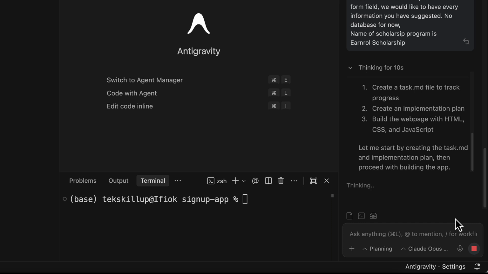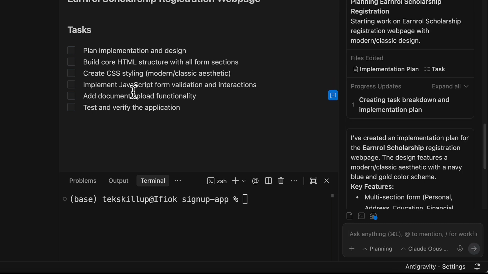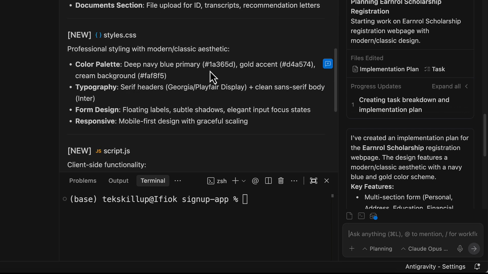Now it says create a task.md file to track progress. This is what you would always see. The first thing is the thought process of this AI agent, and it begins to create the task and implementation plan. It's telling us that it's going to build this web page using HTML, CSS styling, and then implementing some JavaScript, a kind of registration form. It's even telling us the cream background color it will use, combined with gold accent and deep navy blue primary. Now, we did not ask the agent to do this. We didn't prompt it with all these details. So it's using its intelligence.